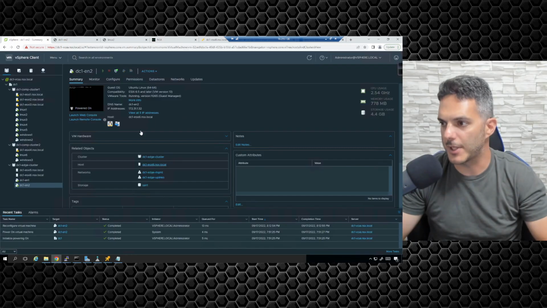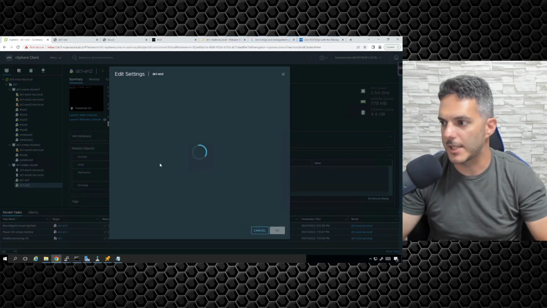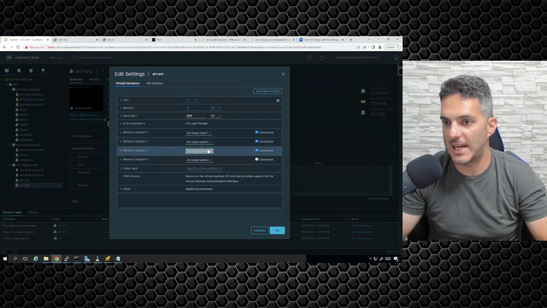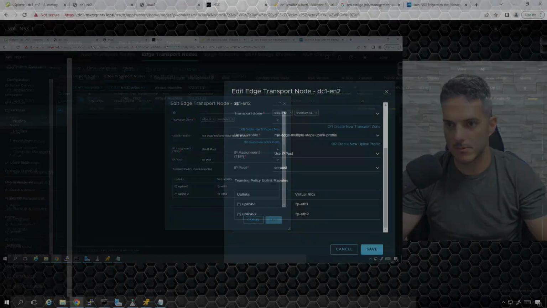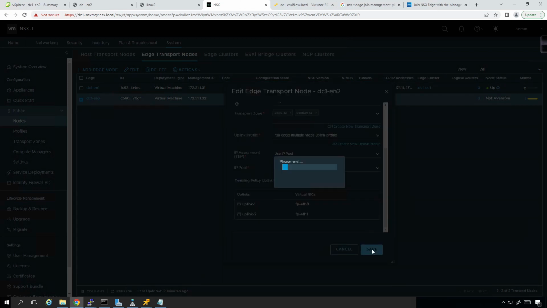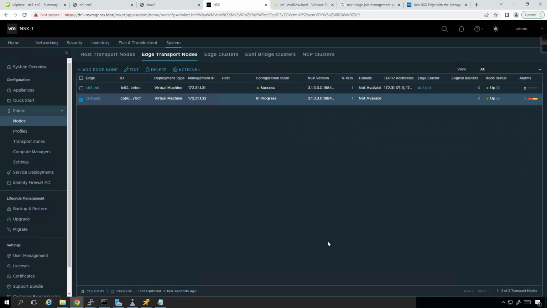Because now it's updated to where it'd be actions, edit settings, and it's fast path 0 and fast path ETH 1 here. So I'm going to make an adjustment. Fast path ETH 0 and fast path ETH 1. Just like that. That's going to be the upstream connectivity. I'm going to go ahead and click on save. Now it's going to push that config to the edge node, and now that that's done, notice how I have IP addresses now.